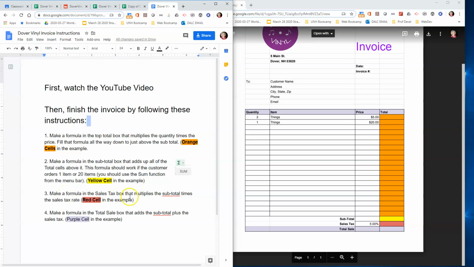Make a formula in the sales tax box. So that's this red one right here. That multiplies the subtotal times the sales tax rate. So whatever's in the yellow, the subtotal, multiplied by the sales tax rate, that's going to be your amount of sales tax, and that's going in this red box. And then the last one, in this purple box here, in the total sale box, you're going to add the subtotal and the sales tax amount, and that will give you the total amount that the customer will owe you.